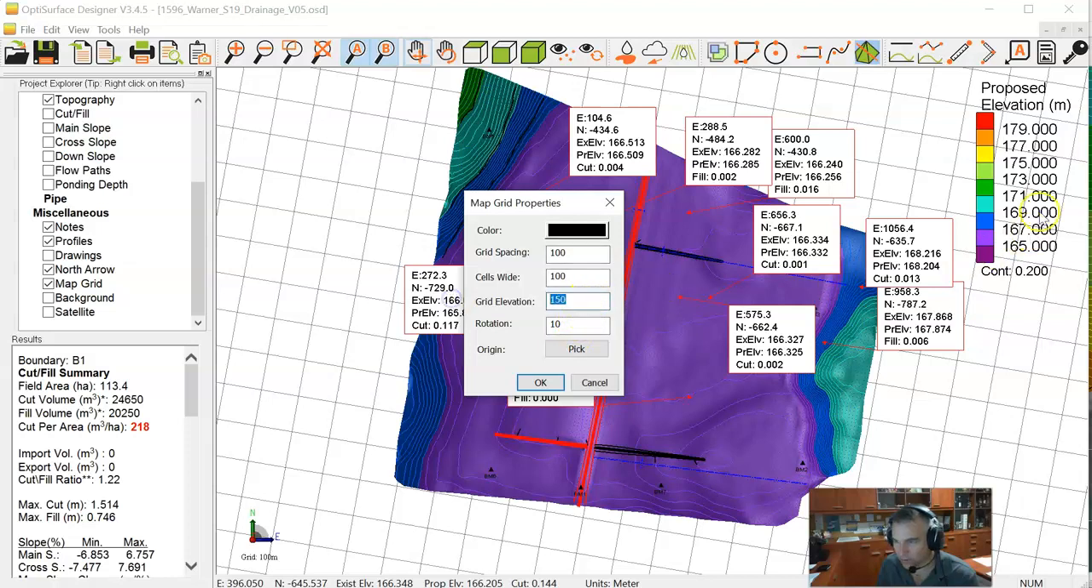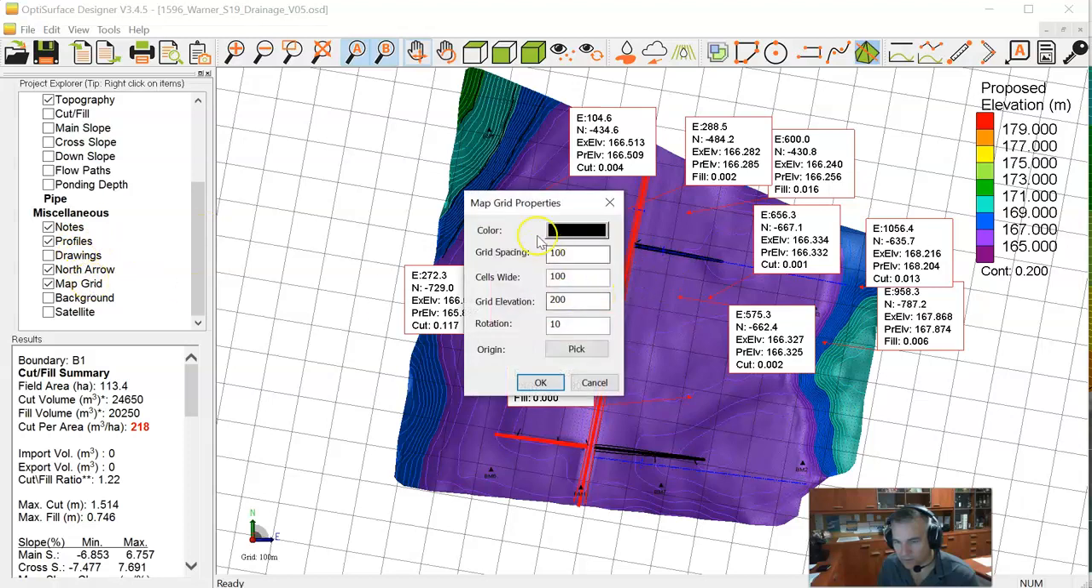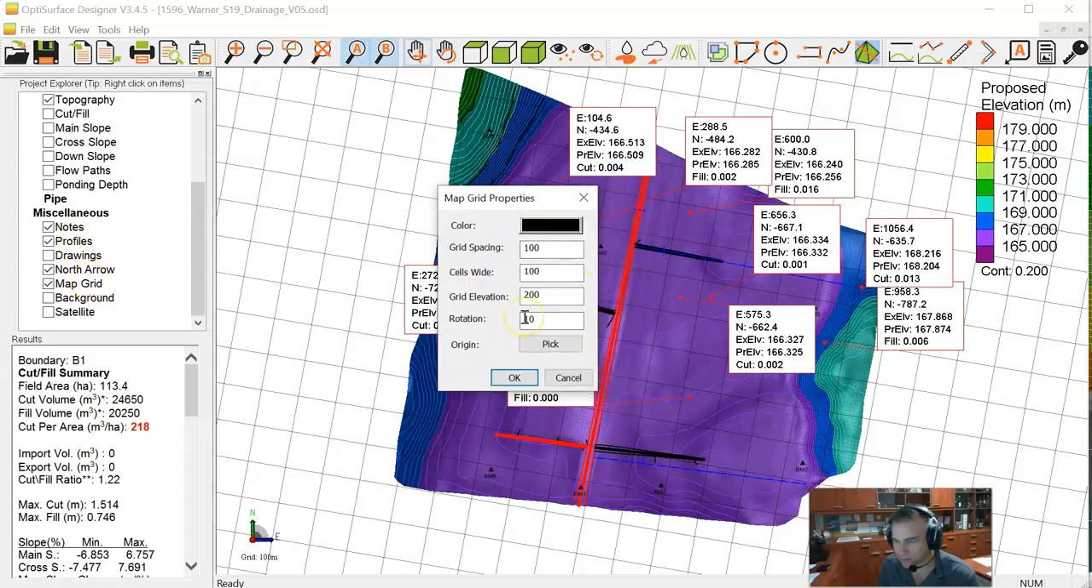I can also lift it up above so it sits on top. See, at the moment it sits underneath the surface, you can only see it out the side here. But say I want to take it up to 200, and now it sits on top. That can be useful for guiding subzones or things like that.